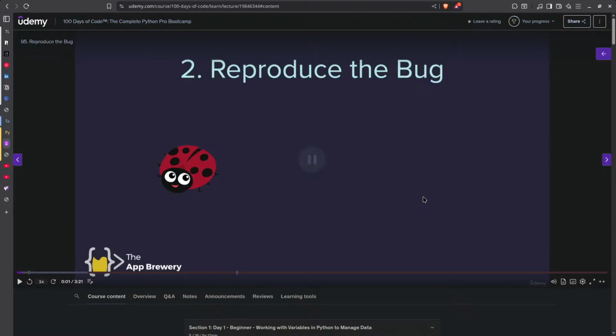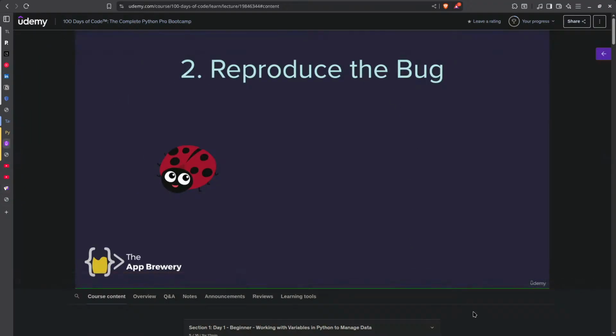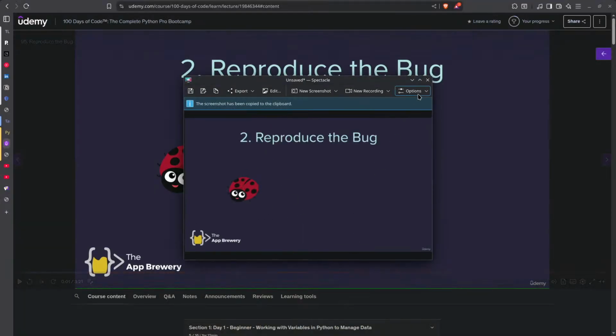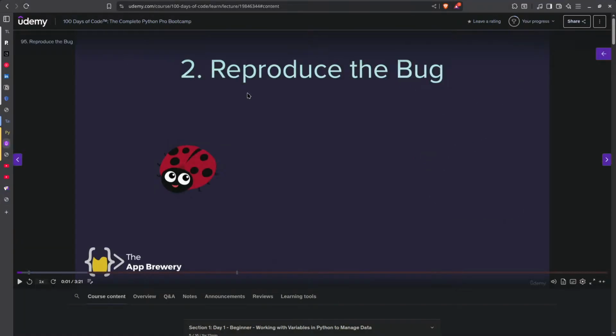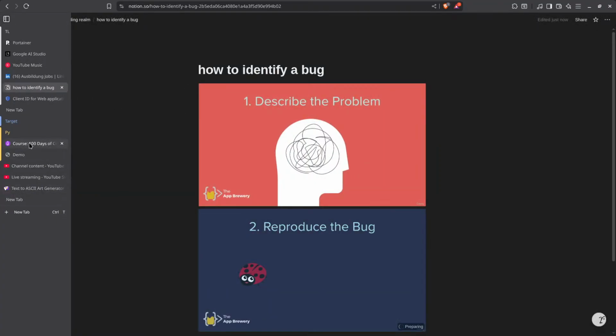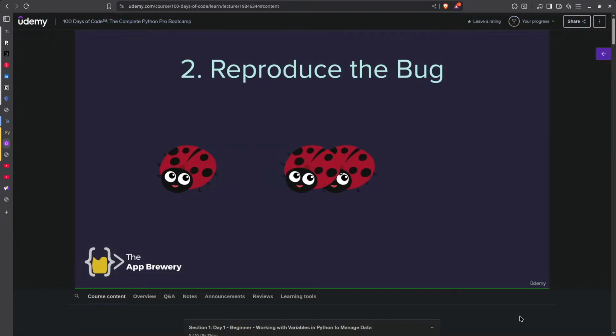Okay. Now the next step. Here we are having... So, first of all, we should describe the error. Second of all, we should reproduce the error. Interesting. Gonna have that noted. The step is to think about reproducing the bug that you've encountered.